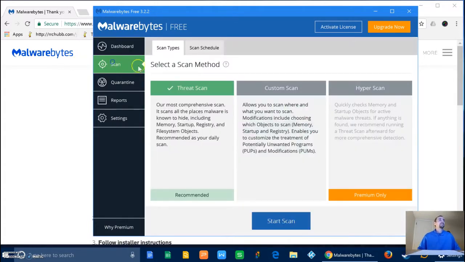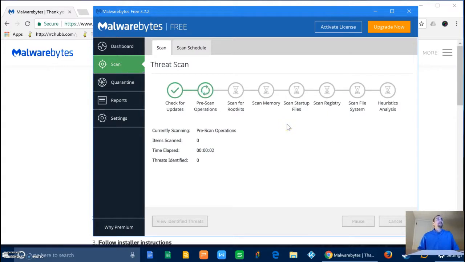Alright. After that's done, you want to click on scan. Threat scan is totally fine. You can do a custom scan and do a deep scan. But the custom scan is a little better because you can scan for a lot of things. Alright. So anyways, this is going to take a little while. So I'm just going to pause the video here.